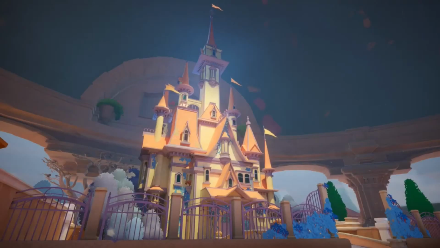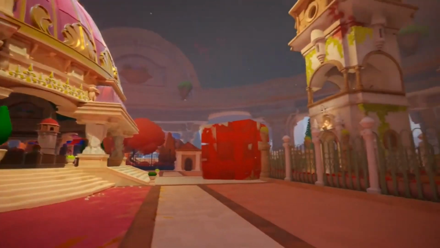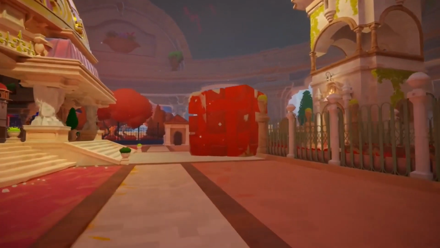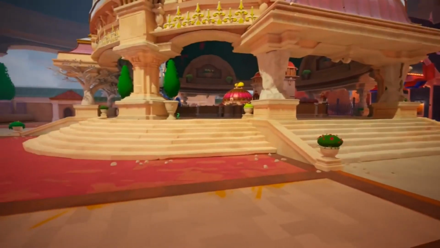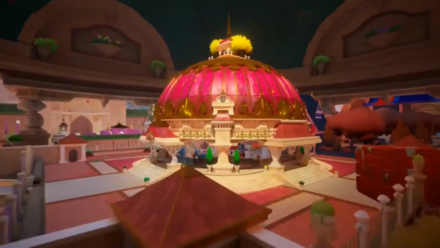Here you can see this big castle, an ornate dome over here, and these towers. The orange cube is blocking our way to the towers. I can't pick it up or move it because it's too big and heavy. But if we go inside this dome, you'll see we have a smaller version of the same world.